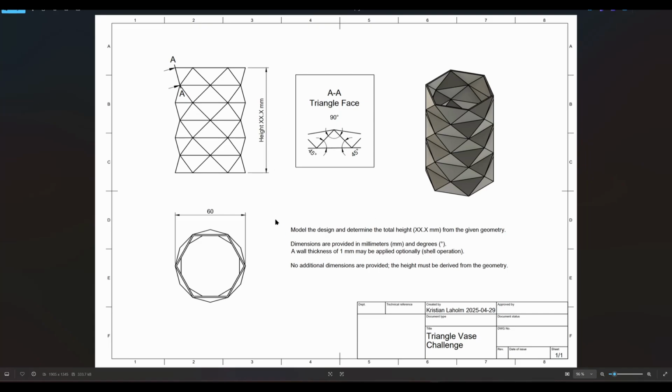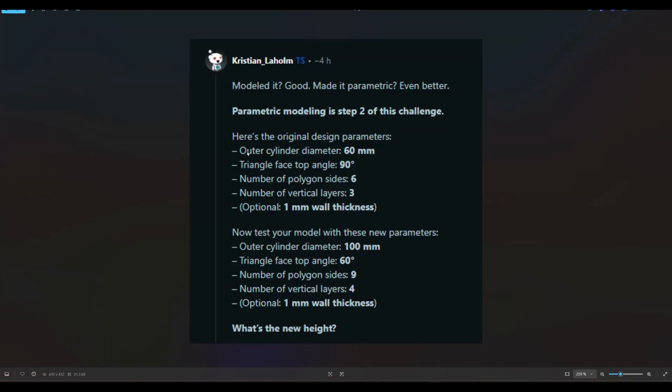And if you've done this now, the shell is optional. You don't need to do the shell. I added a second step if you have now done this model. Here's the outer cylinder, 60mm, triangle face, top angle 90 degrees, 6 sides of a polygon, 3 layers, and optional 1mm wall thickness.